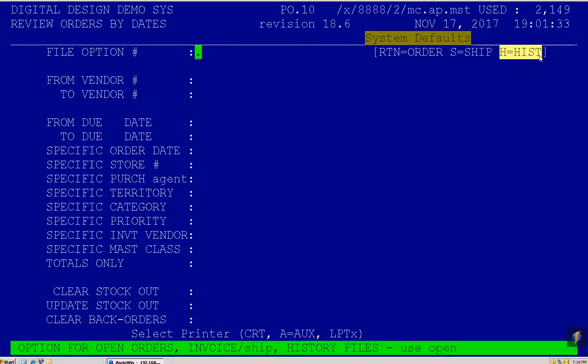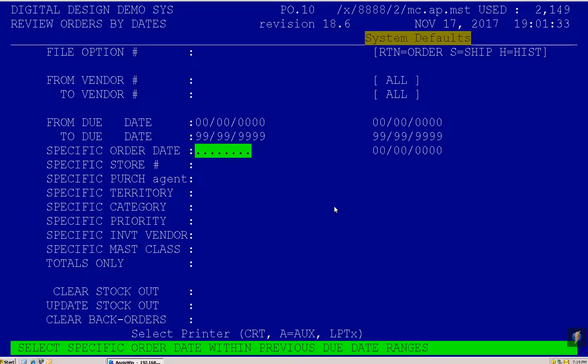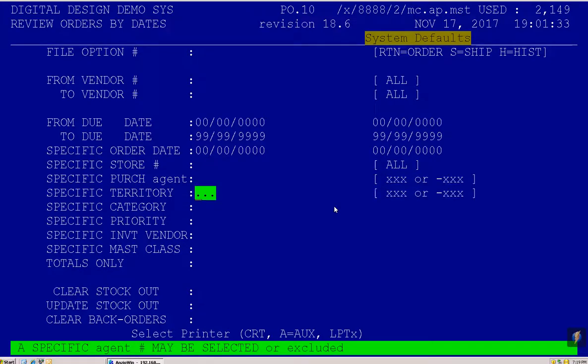So I'm going to go over each one of these and give you the rundown. The first one, we're just going to hit return, which defaults to open purchase orders. I can go from and to vendor, or I can just say from and to order date, or due date, I should say. And we can go just a specific store. If I hit return, it's going to give me all stores. But if I key in number 10, it's only going to give me open purchase orders for store number 10. So when in doubt, hit return.